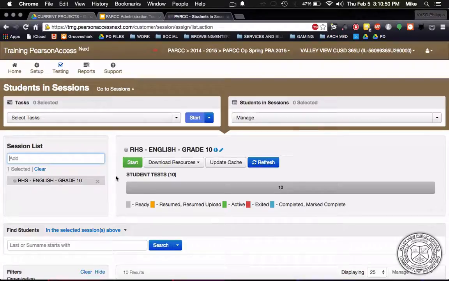Now we are at the Students in Sessions Overview. This is the view that the test administrators will see on the day of the test. When the students are brought to the computer labs, this is what the technology specialist is going to have on the screen before them. From this area, they're going to be able to authorize the students to start the tests. They will be able to check the status of the students as they're taking the tests. They'll be able to see who's active in the test, who's already completed it, and who is exiting it early.